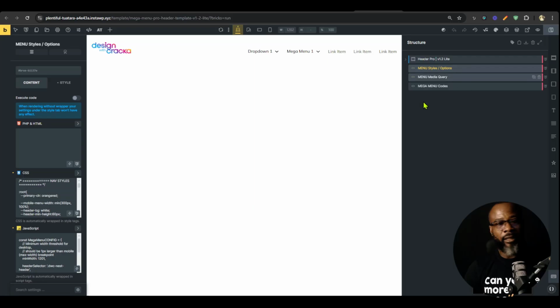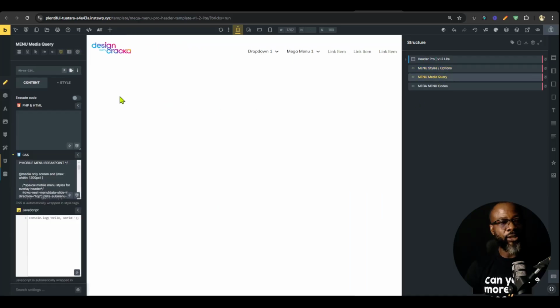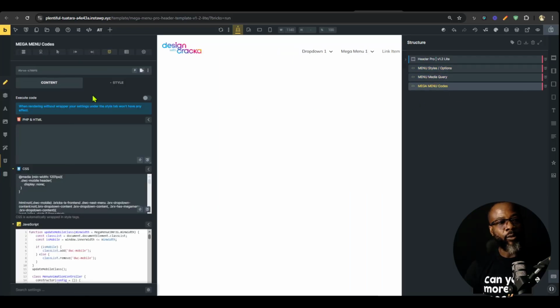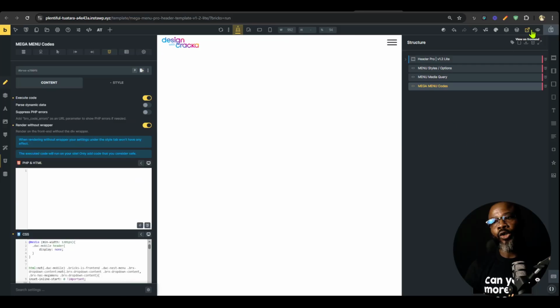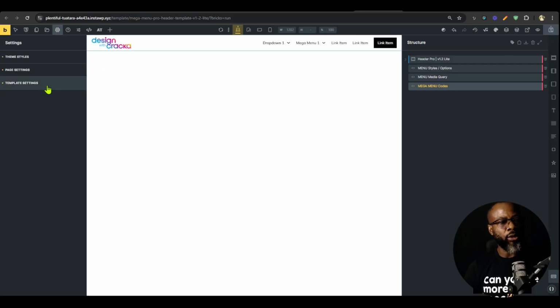So if I preview this on the front end, you're going to see that it doesn't look great. This is basically how the Bricks nestable nav looks by default. So we are going to go ahead and activate these code blocks that are here. So I want to execute all of them. That will enable all the styles and the code that controls this. But I'm also going to go into the template settings.